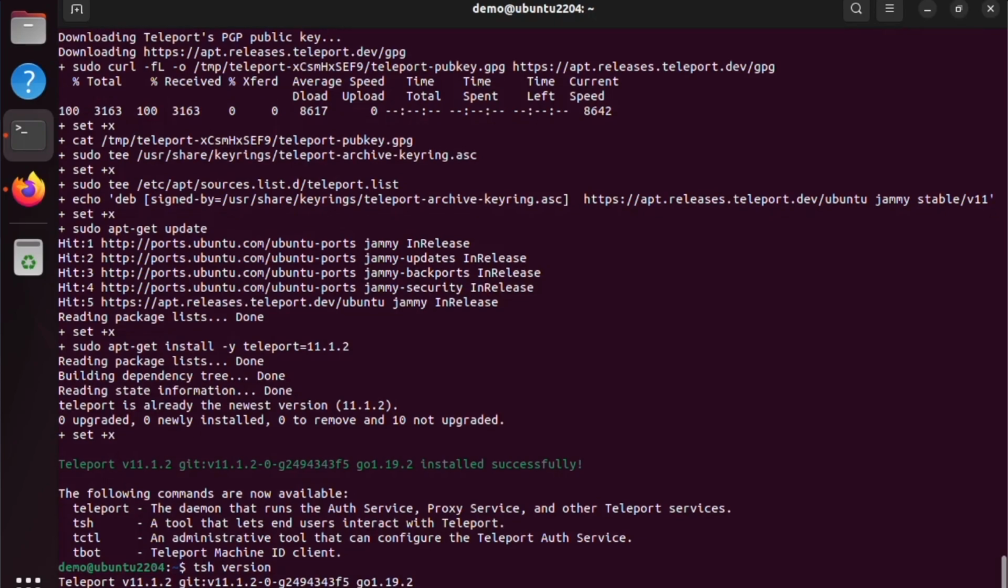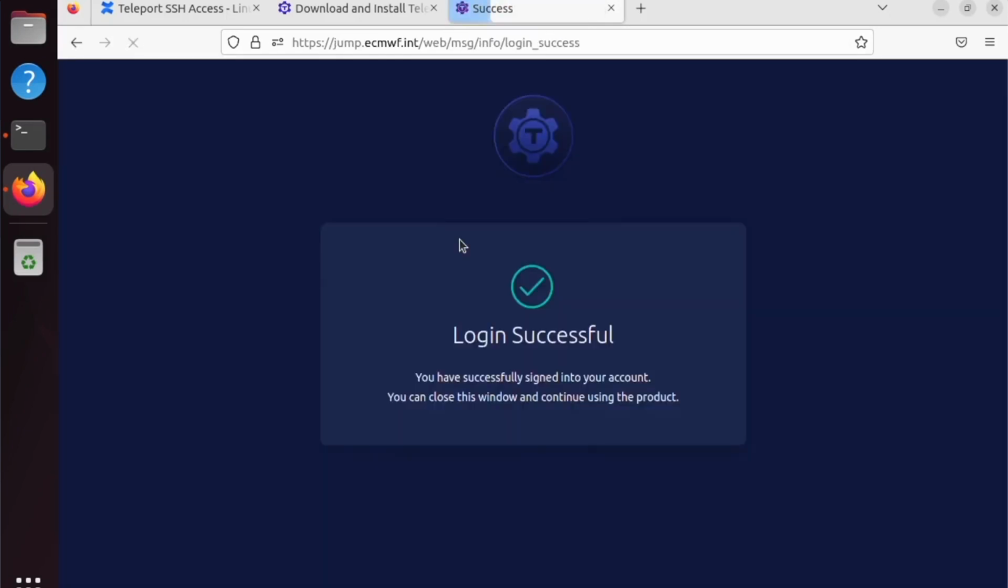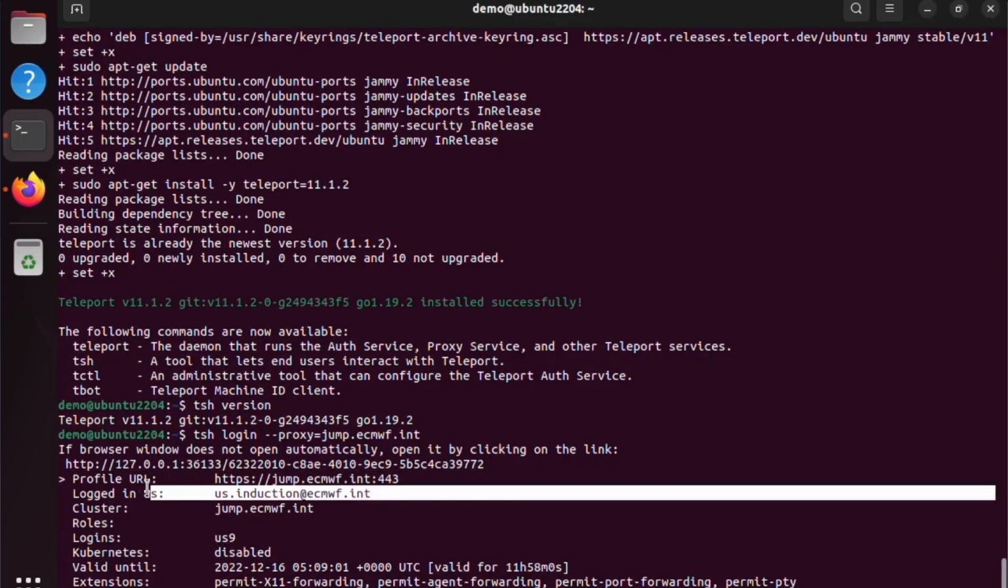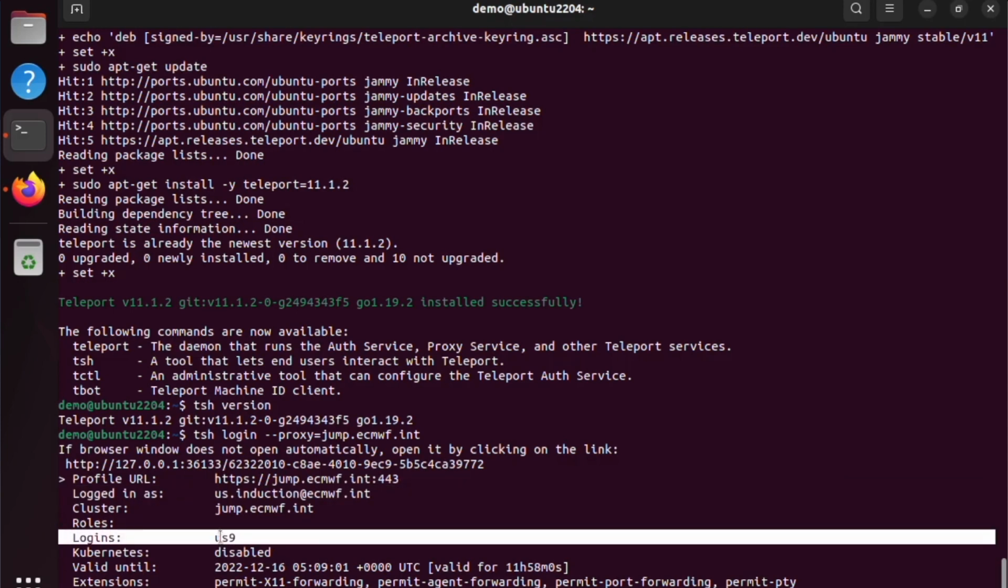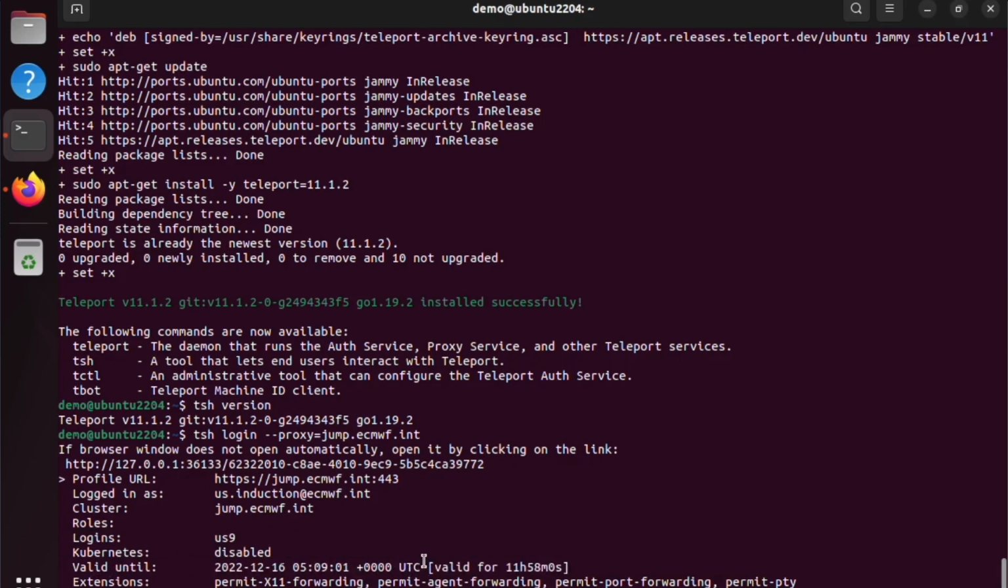Okay, so you see in this case we were already logged in on the website with user ID and password. So then it only sends us to the TOTP, because the other thing was already done. Okay, so this is the user ID, and in this case we're using US9, with us.induction@ecmwf.int, and we see how it's valid for 12 hours minus a couple of minutes, which is when we logged in.